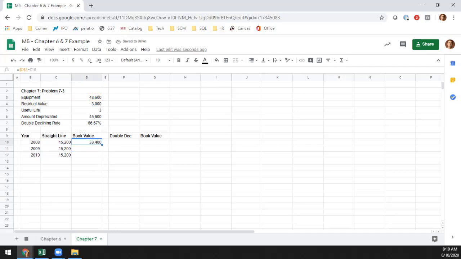Okay, now, the next one doesn't use that lock. So now I'm going to take our beginning balance for our book value, because in 2008 we depreciated, so our equipment value is no longer 48,600. It's this 33,400. I'm going to subtract our 2009 depreciation. Then if I copy that down, cool, I get 3,000.